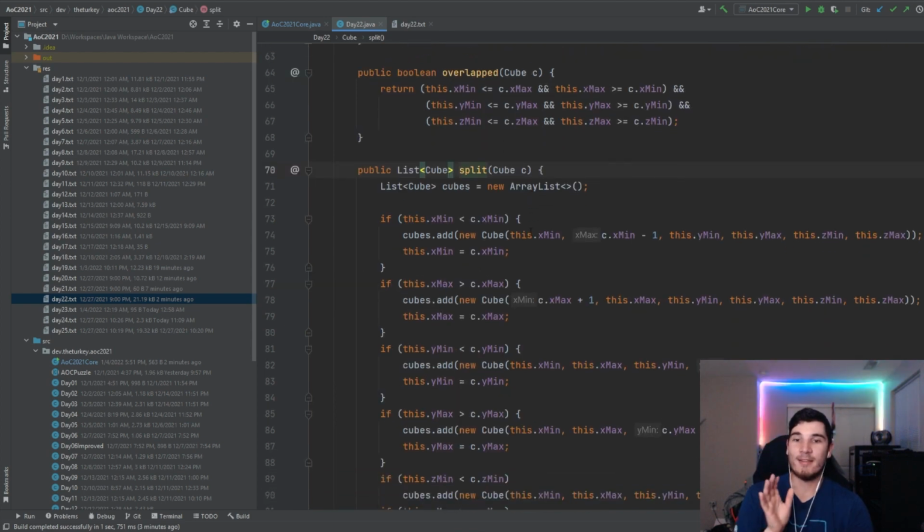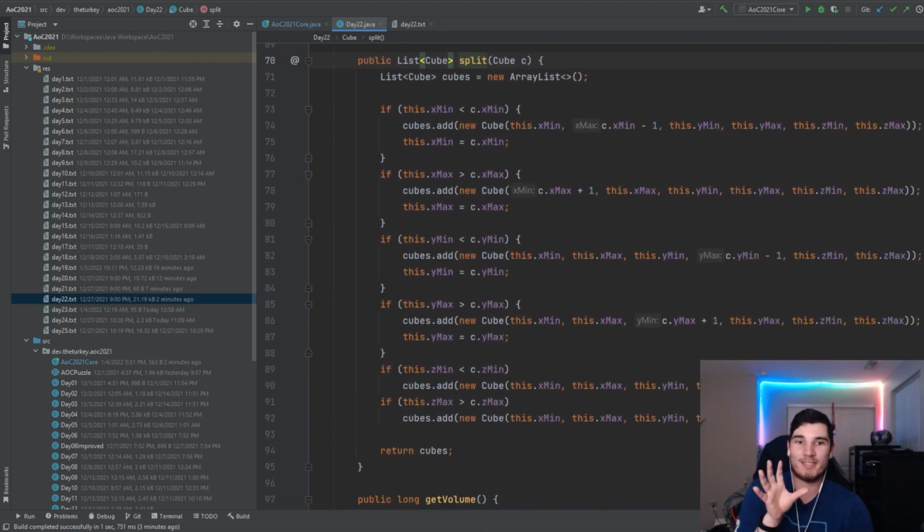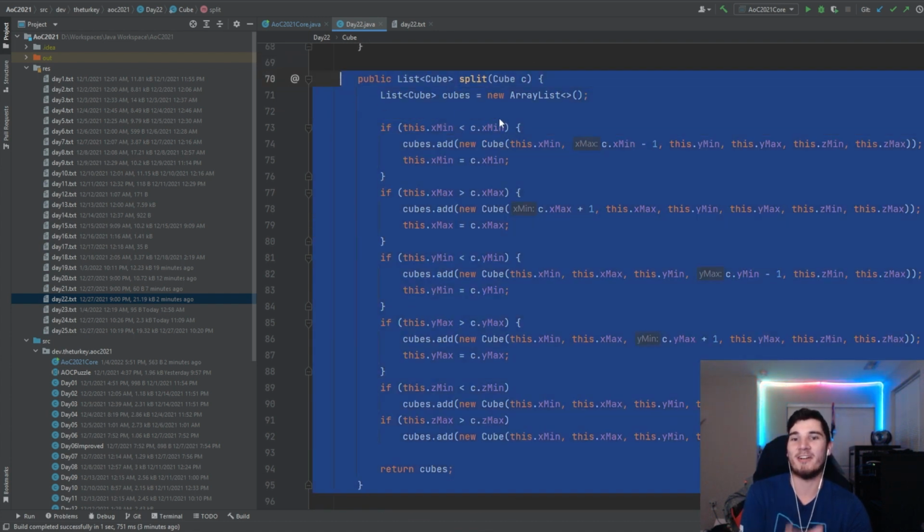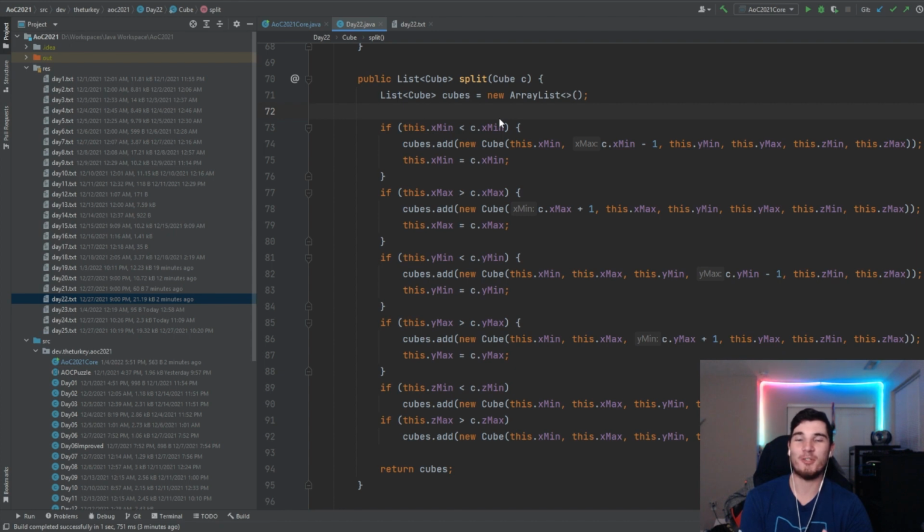But like I said, the name of the game of where this problem was a make or break for you is if you get this logic here. This is the logic that goes into breaking the cubes down into these smaller bits.